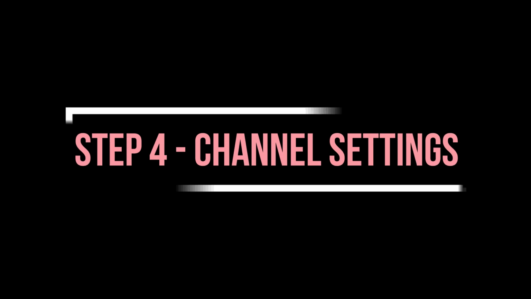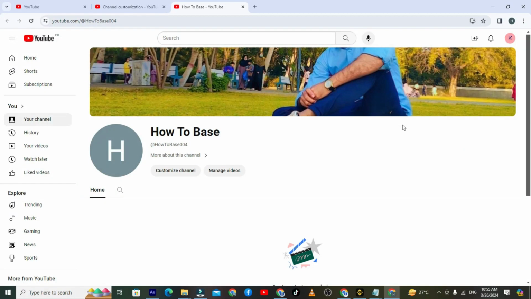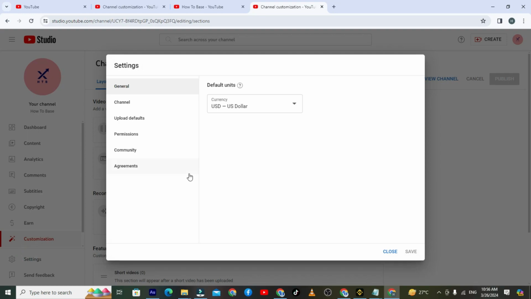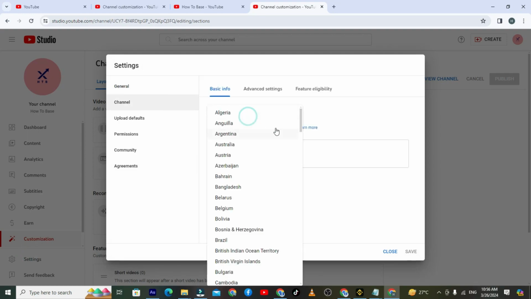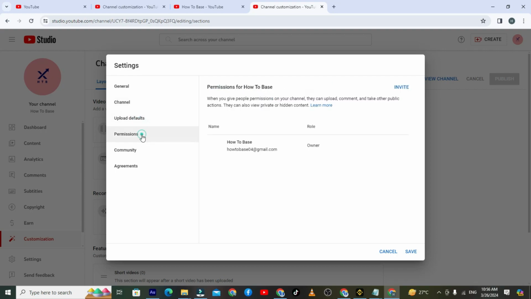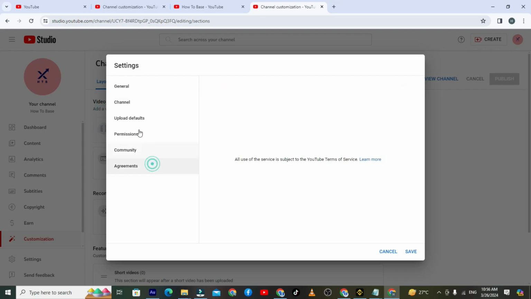Step 5, channel settings. Now that your channel is created, let's take a look at the settings. Click on the Customize Channel button again and select Settings from the drop-down menu. Here you can also select your country and add your channel's keywords, which will help show your channel in the search. And as well, here you can edit your channel description, add links to your social media accounts, and set up other preferences like privacy settings and notifications.